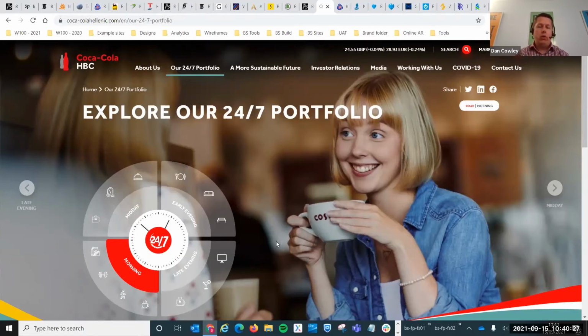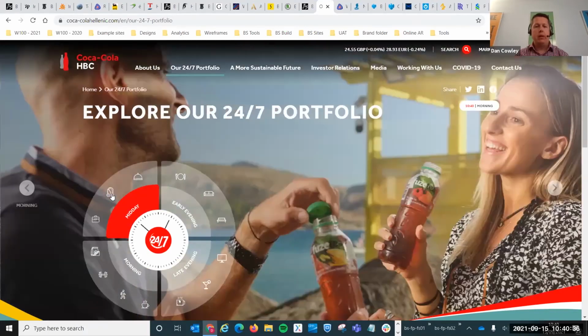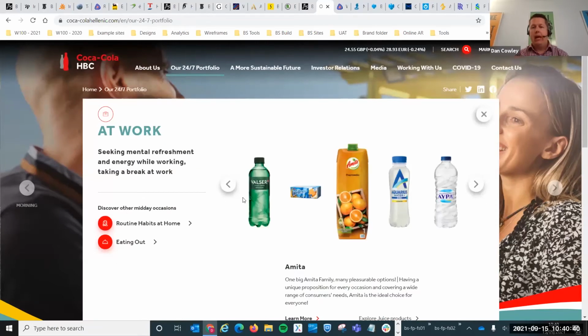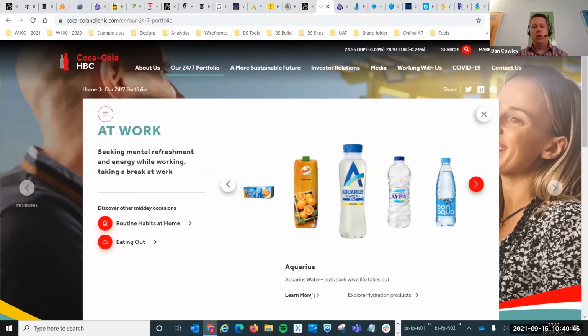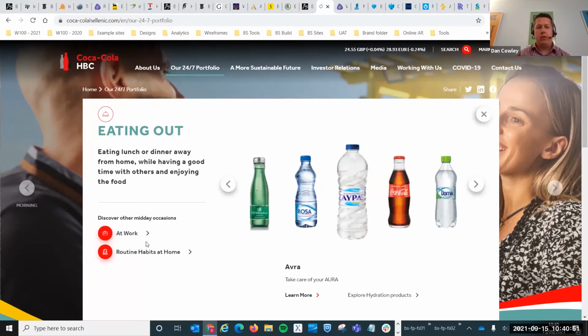And so we created this interactive wheel, which allows the user to find out more information at each stage of the day, to drill down into whether they're at work and there's a product for you, and then directly find those products that are related to it, and then learn more about them at each stage. There's also the ability to go to other periods during the same time, so again, cross navigation, to navigate through succinctly and easily.